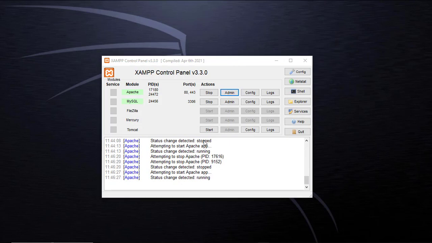Well, that is how you fix the error that Apache stopped unexpectedly in your XAMPP.